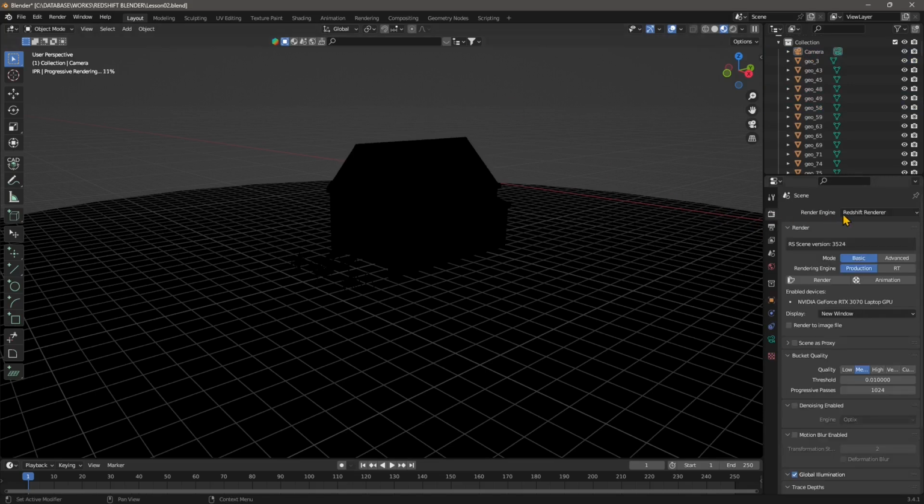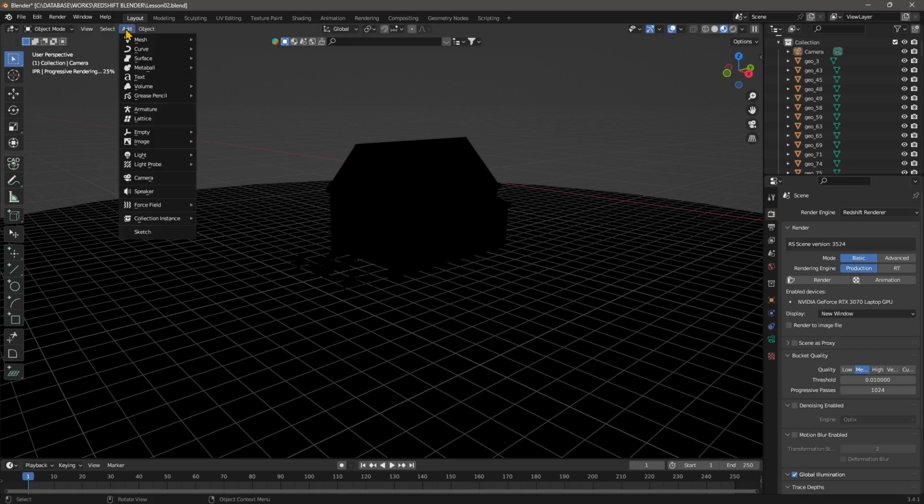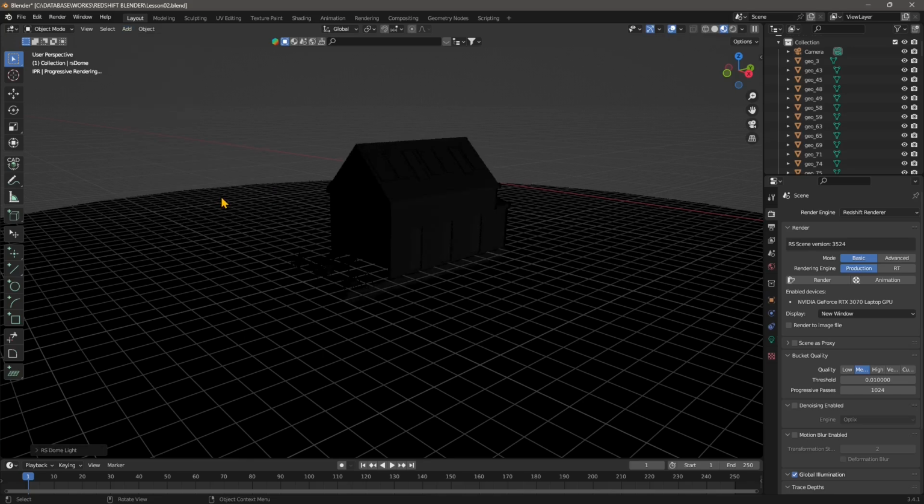So this way we can learn how to work with the lighting. Let's go to Add, and let's start to add the lights ourselves. We can use the Blender lights, we're going to use them later. Now I want to use a dome light.